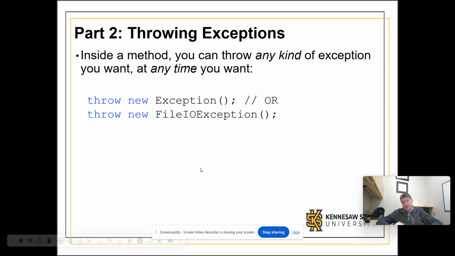All right. So that brings us to part two, which is throwing exceptions. If you are in the middle of a program and you yourself want to declare that an exception has happened, you have the ability to throw an exception.